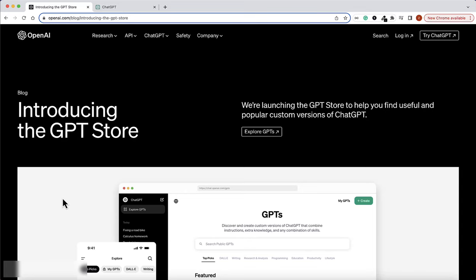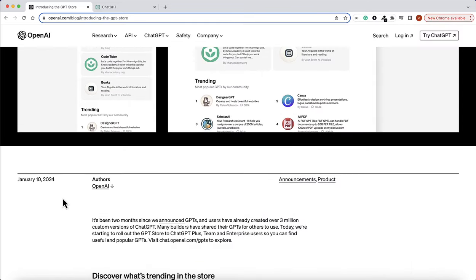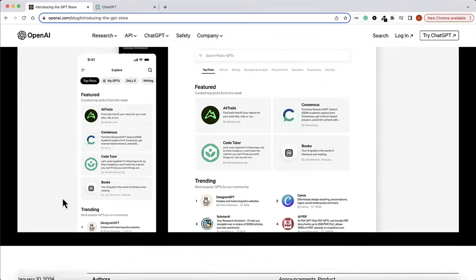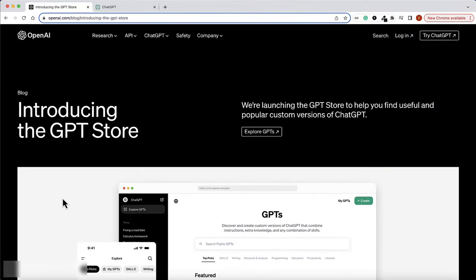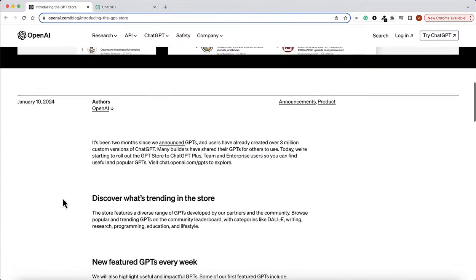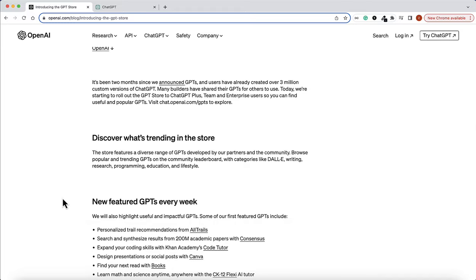OpenAI just launched the GPT Store. They made this announcement on January 10, 2024. They provided an introduction to the GPT Store guideline and blog post here. So this is going to be a very short video.